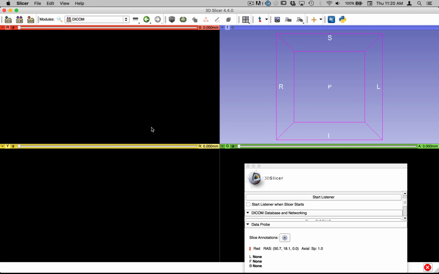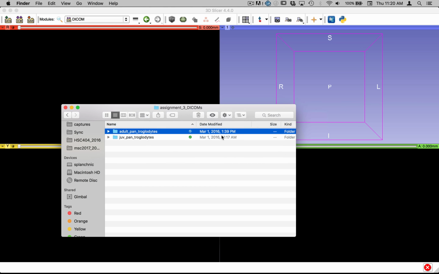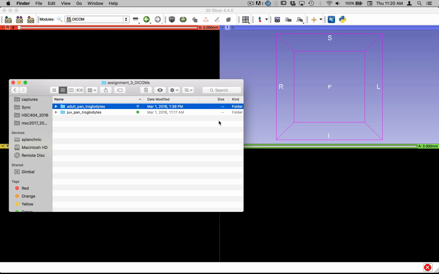Once you have Slicer open, the easiest way to get these DICOM files into Slicer is to just drag the folder which houses them into the interface. I'll demonstrate using the adult Pan troglodytes. You'll have to repeat these steps and apply them to the juvenile Pan troglodytes as well to complete the final illustration. So I'm just dragging this whole folder into Slicer.